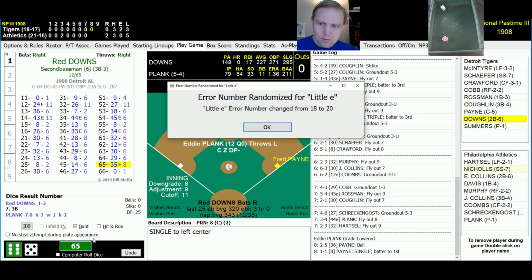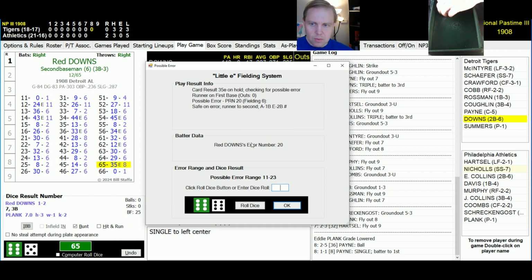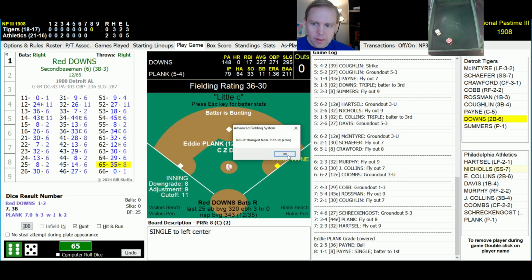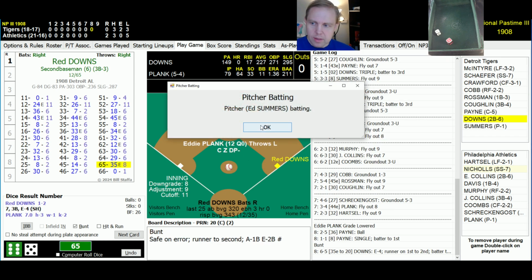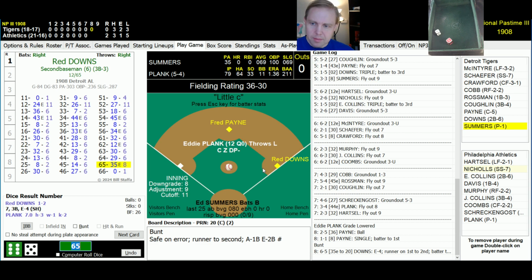The roll is a 65 for a 35, but there is a little E-roll. It's an 11. So that will end up being an error. That will count as a bunt. It was a bunt to the right side. Davis threw over to Collins, and Collins dropped it down, safe at first. That brings up Ed Summers.